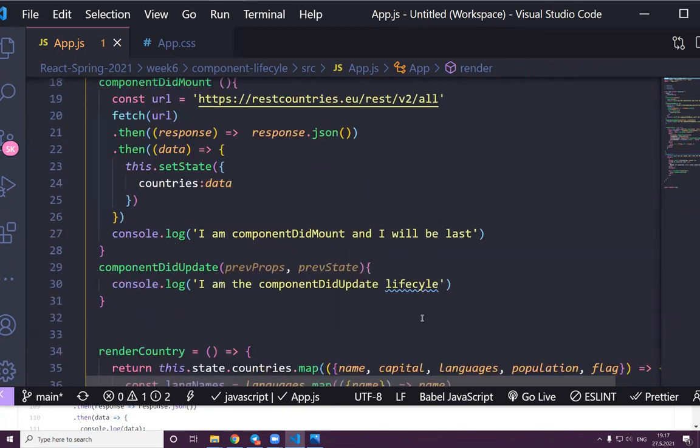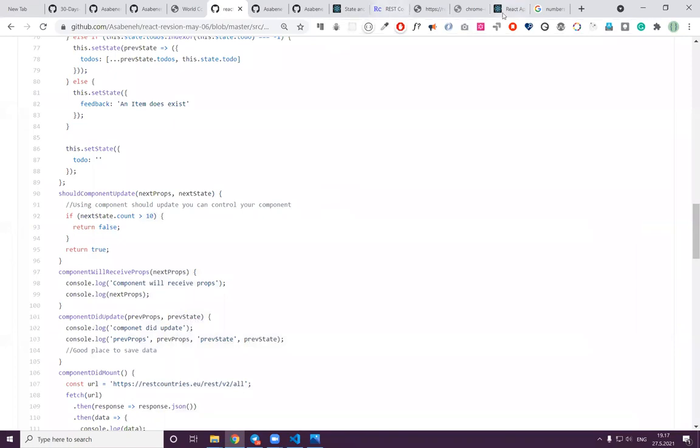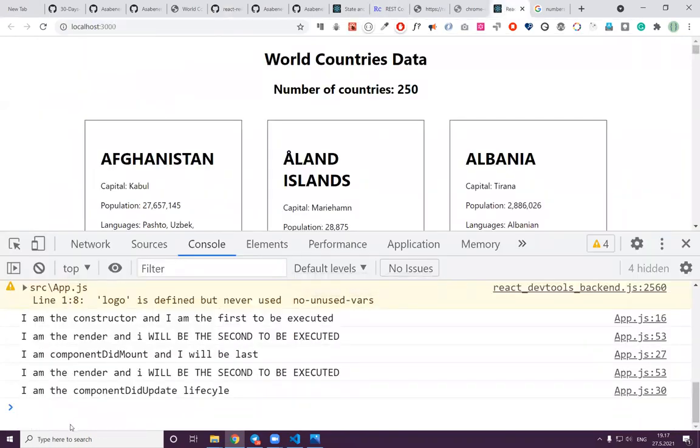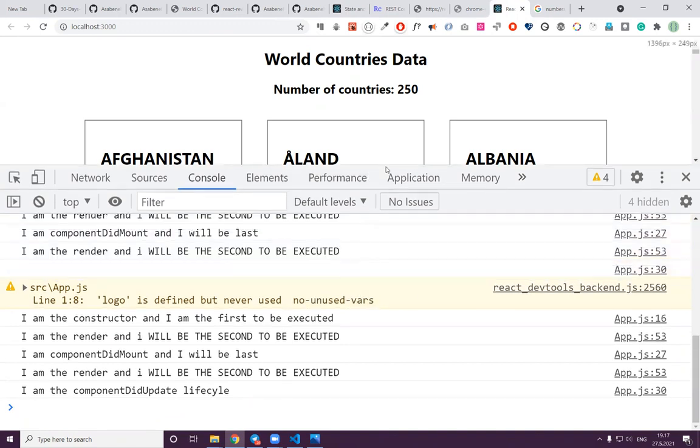Okay, so let's see this update. What do we see on here? On the component did update lifecycle. Why did I see that? Why do we see this, guys? Why? It's updated. Who updated? How?